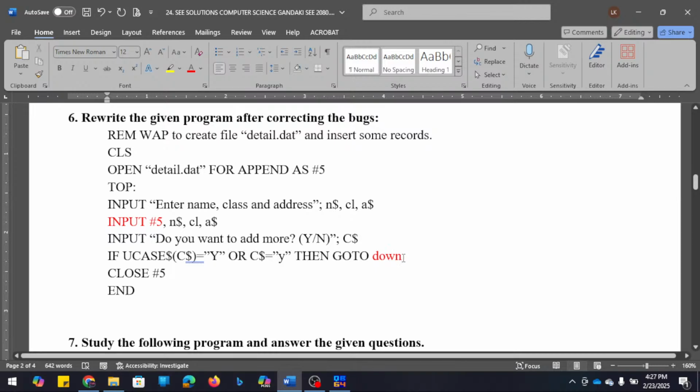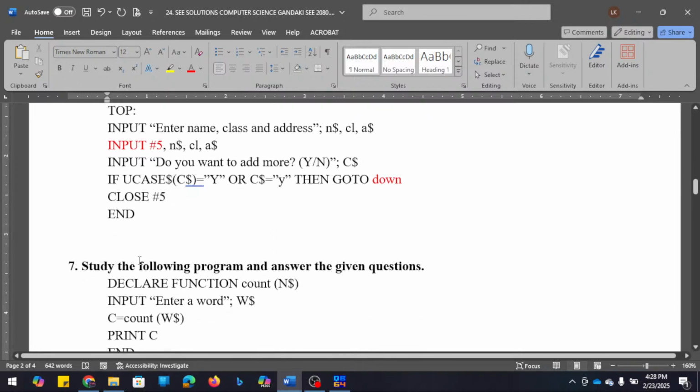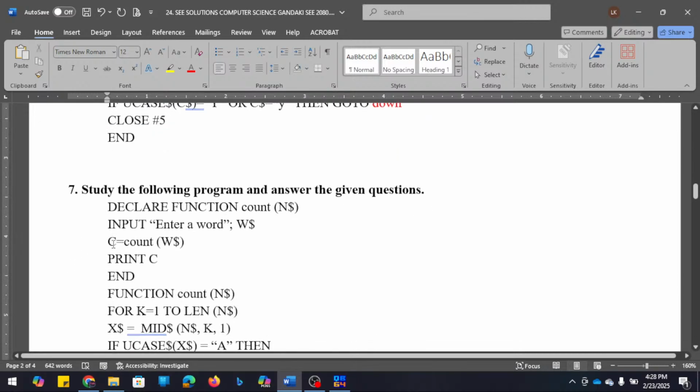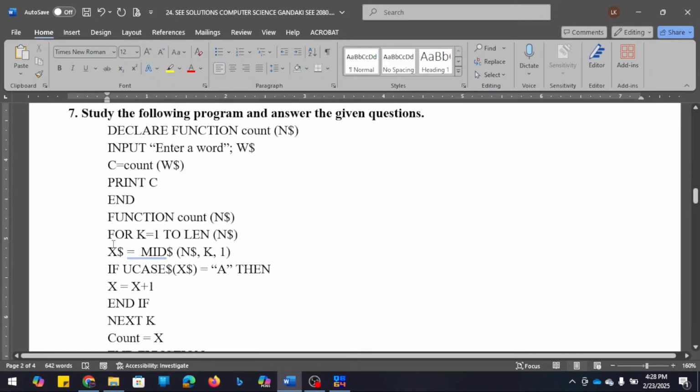So everything is fine there. Only two mistakes are there according to the questions. Okay, now let's go with number 7. State the following program and answer the given questions.